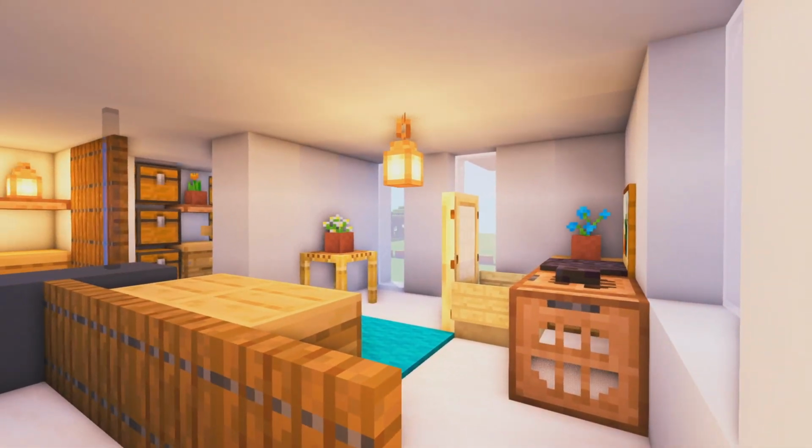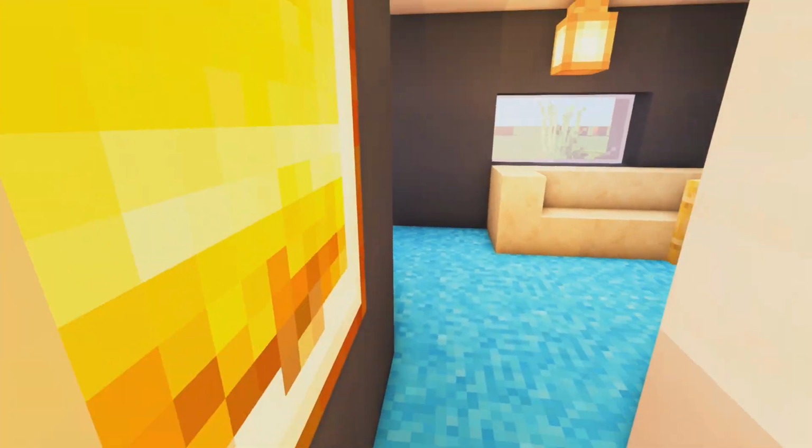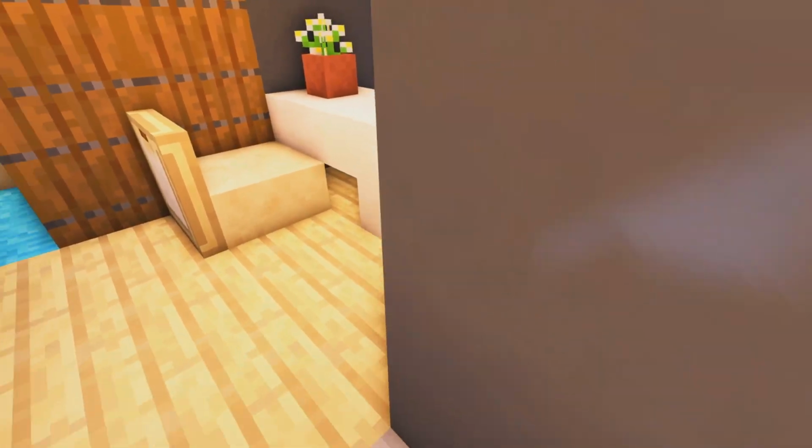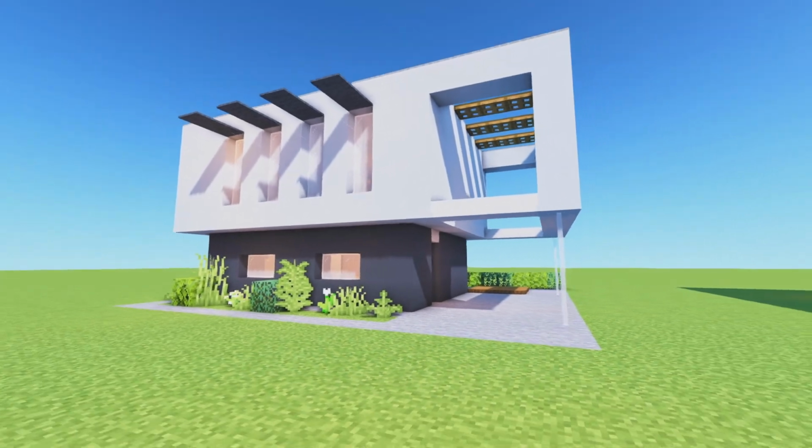And this is what we got. It's very, very open plan, but it's a lot different to what I usually do, so I like it. And with that being done, boys and girls, the house is completed, which I'm not complaining about. It means I can go to bed. What do you guys think?